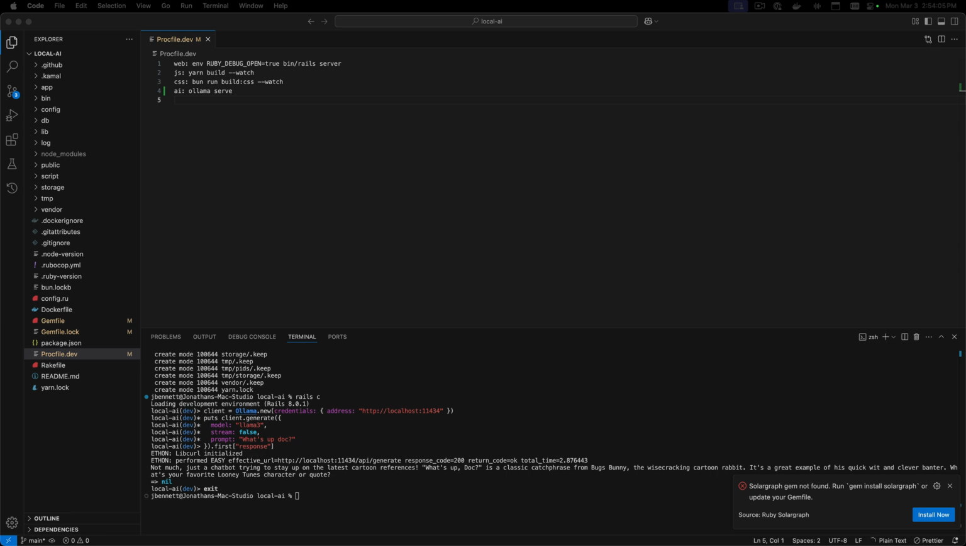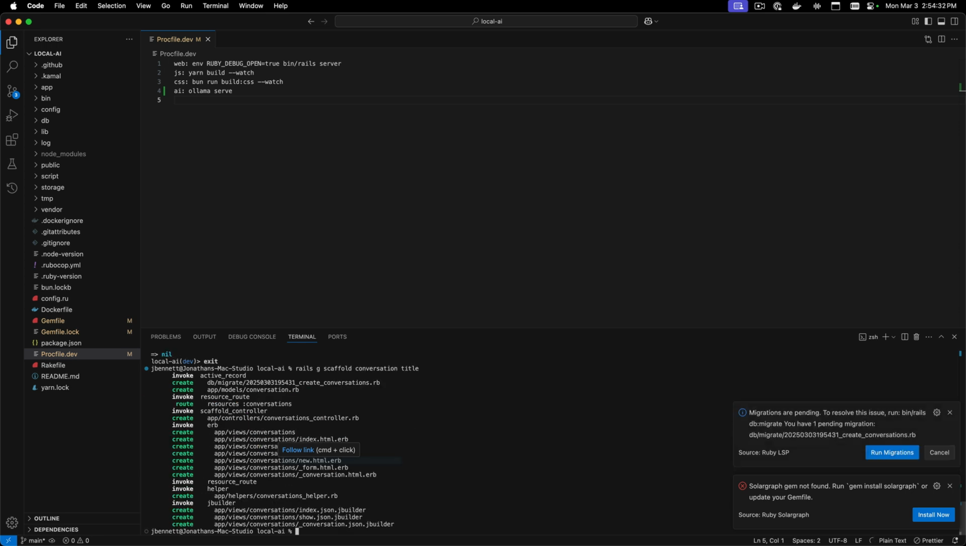All right, so with that working, the next thing we're going to want to do is create the ability to have a conversation. With that, we're going to have two parts. Here we're just going to do Rails G scaffold, and we're going to have a conversation. And the conversation is going to have a title, and that's it for now.